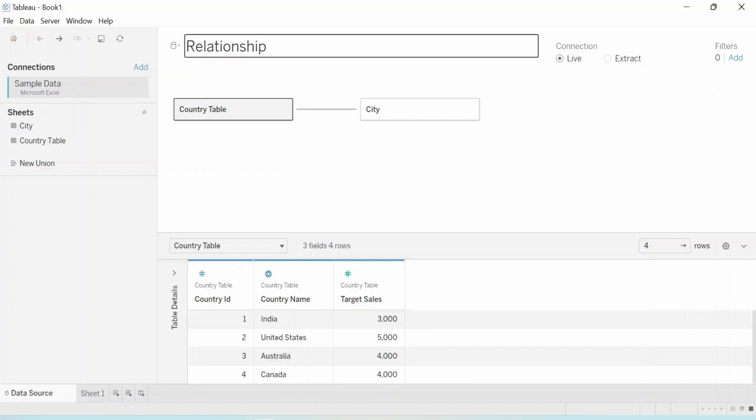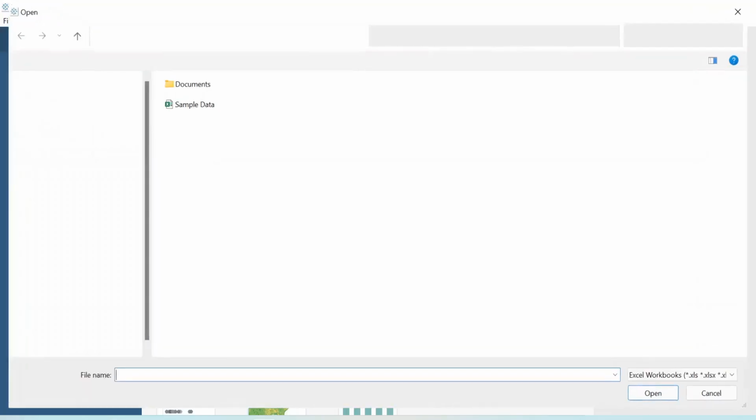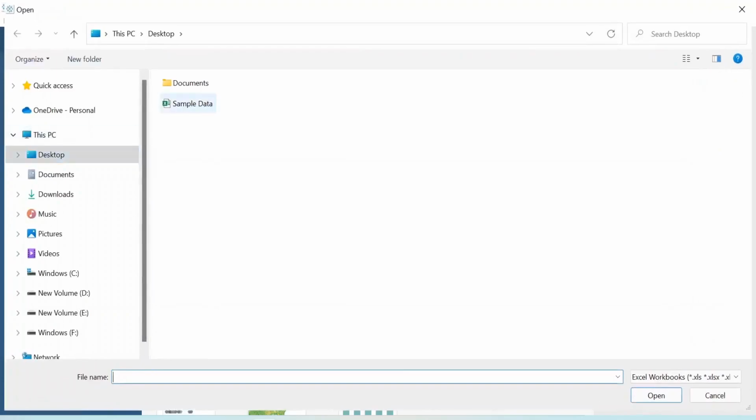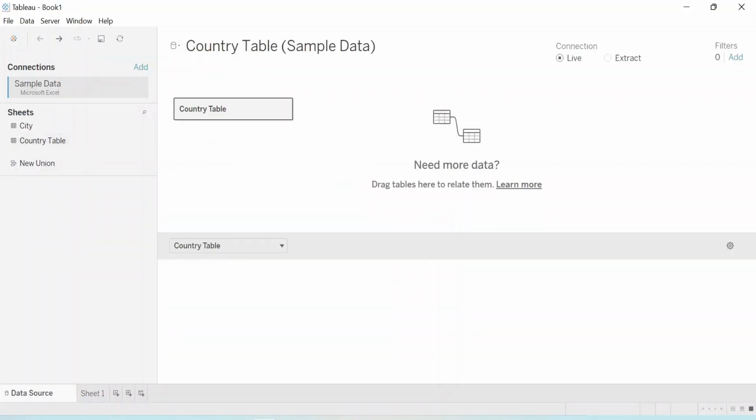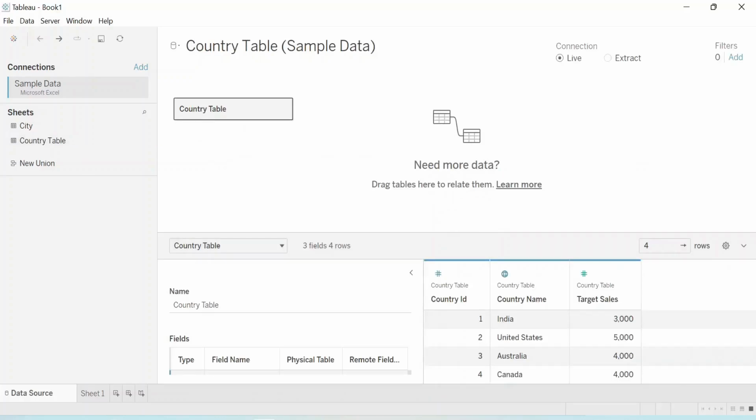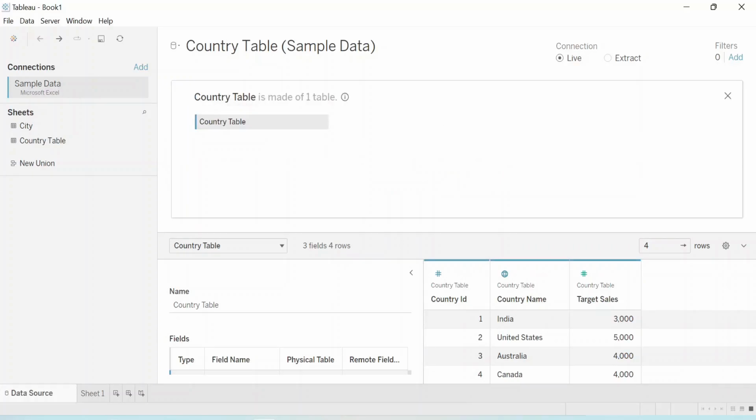As a next step, I will be adding one more data source again for cross database join. So I'm again connecting to my sample data here. Again, we will follow a similar procedure, but this time to establish the cross database join, what you will have to do is double click on this country table. As soon as you double click on this country table, you'll get this window.